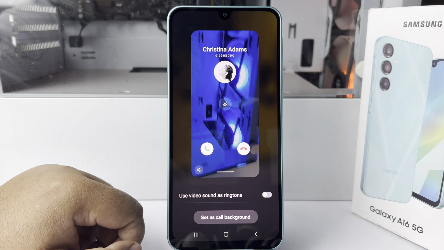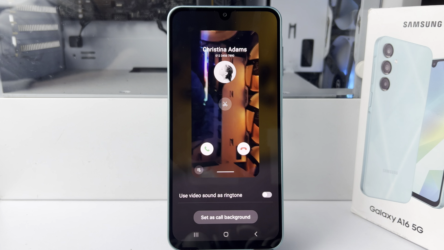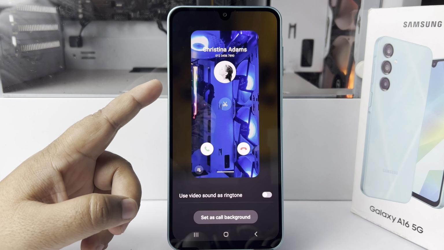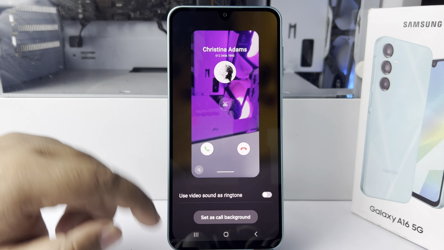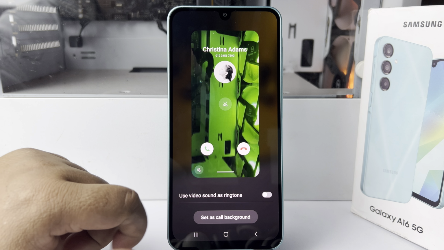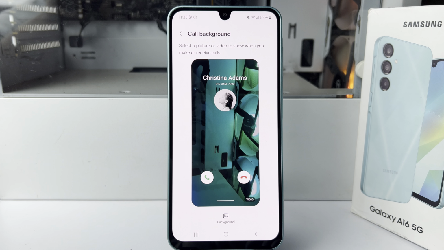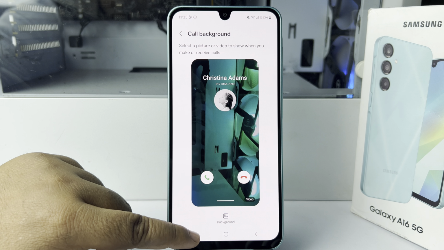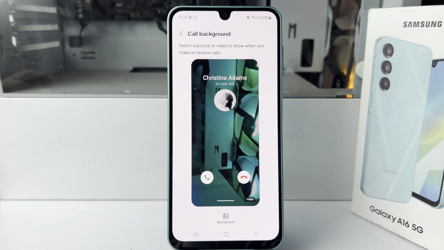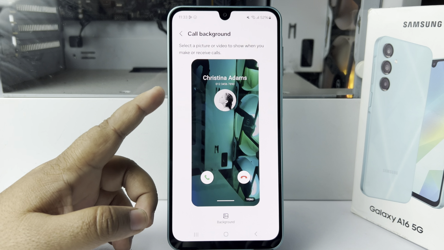And here we can see the video added as my call background. Now just tap on set as call background. And once the call background is added, now whenever you receive an incoming call, you'll see this video call background.